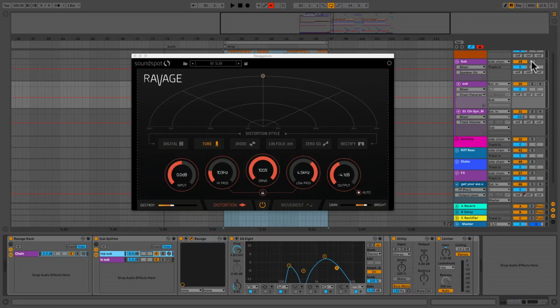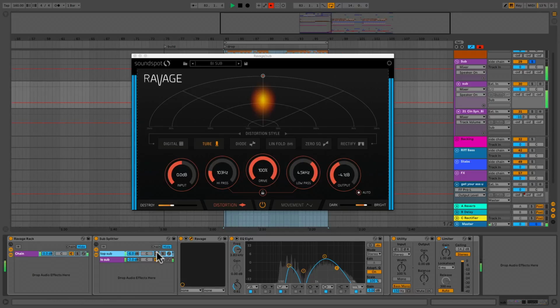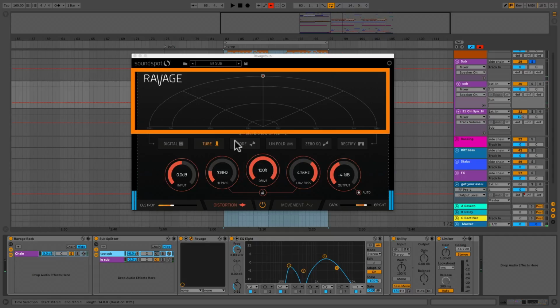So I'll solo my sub, and I'll go down here and turn off or mute my top layer. Okay, and this is what it sounded like before Ravage. And you'll notice that in the middle here, that this is where it's being distorted. So this high and low pass filter is going to say where the distortion is happening.